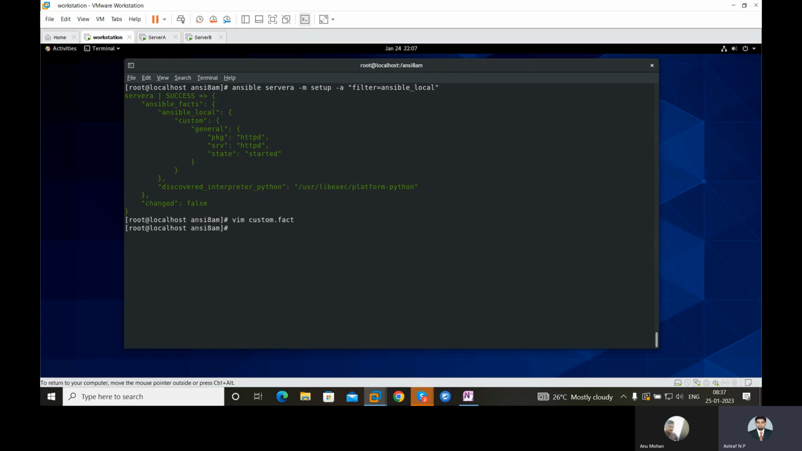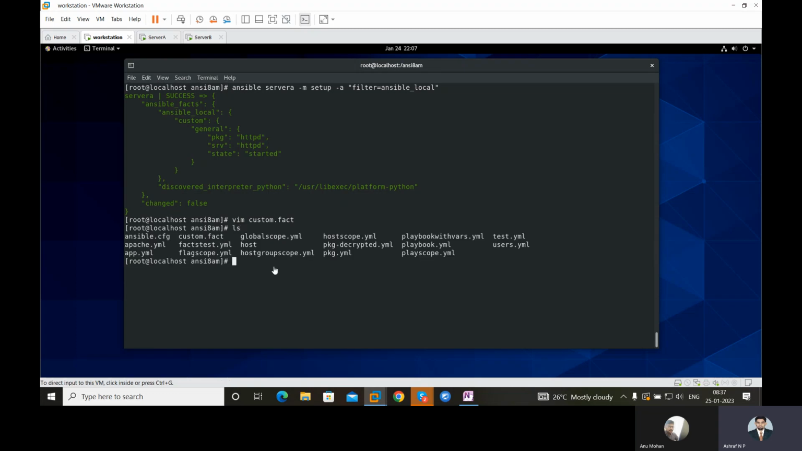Now, the file is available here, right? The file name is custom.fact. So what I'll do is write code which will copy this file. Before copying, it will create the Ansible facts.d directory in server B, and then it will copy this file to that location. So we are going to write the code for that.